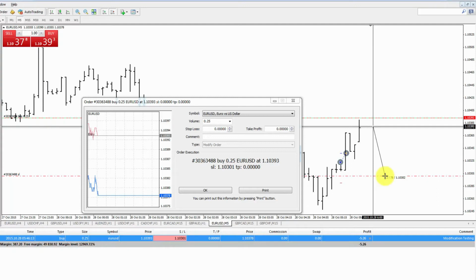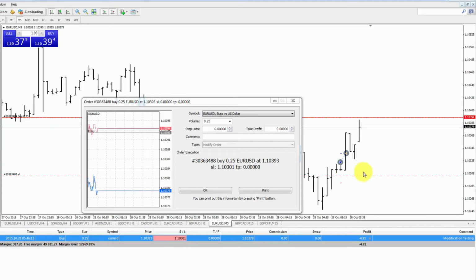So 78 points, we did set it at 80. That's because the bid price was a bit higher when we set the stop loss. So it is always set from the current bid or ask price, depending on whether you're working with a buy or a sell order. So we've set our stop loss, and you can also see it over here in the account, in the terminal tab.